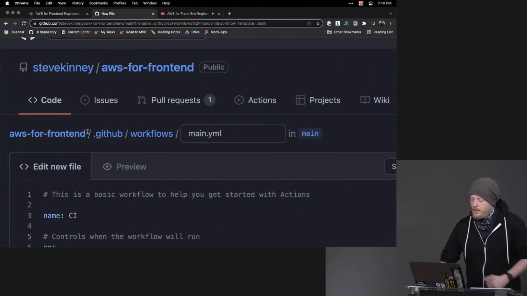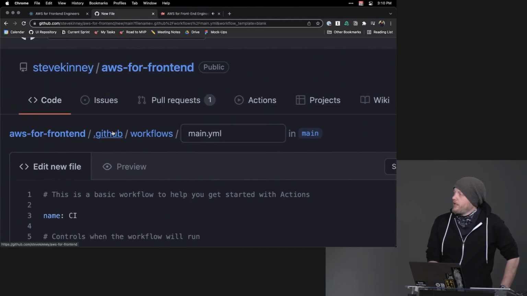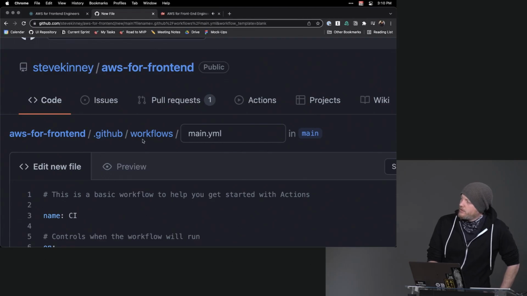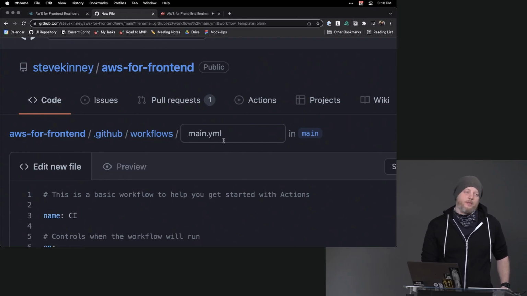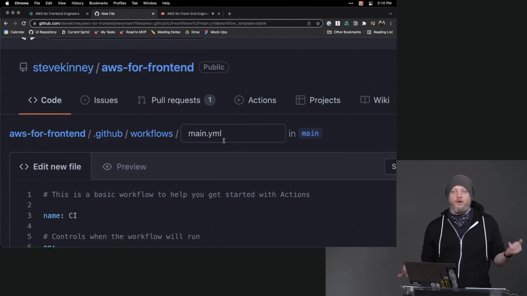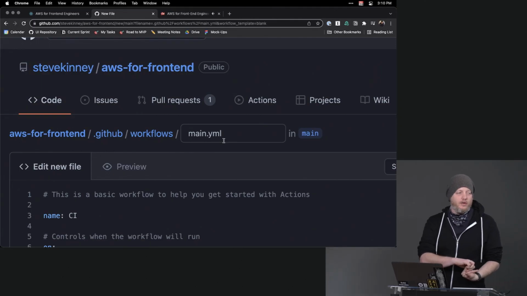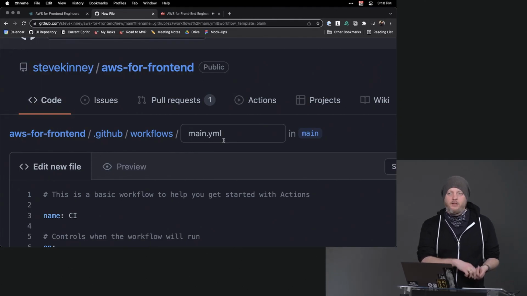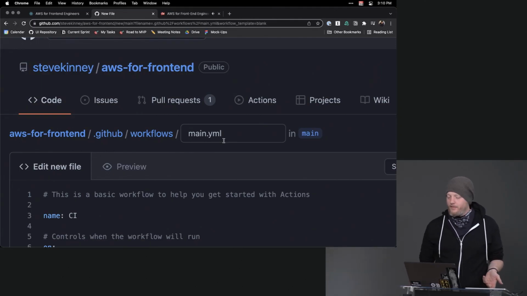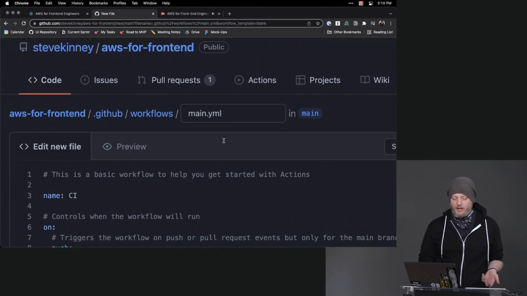OK, so your GitHub workflows live in a directory called .github/workflows, and you need at least one called main.yaml. Right? So if you have more than one, I have one for the main deployment process. I have one that just does linting and prettier formatting and stuff like that. I have one for my TypeScript projects that will run the TypeScript checker, so on and so forth. But you need to have at least one that is named main.